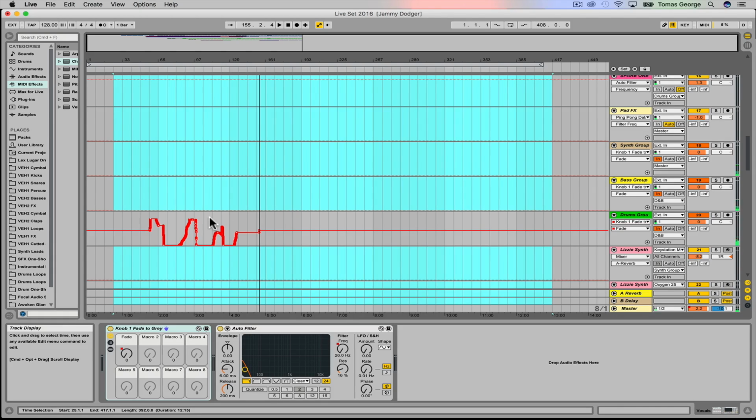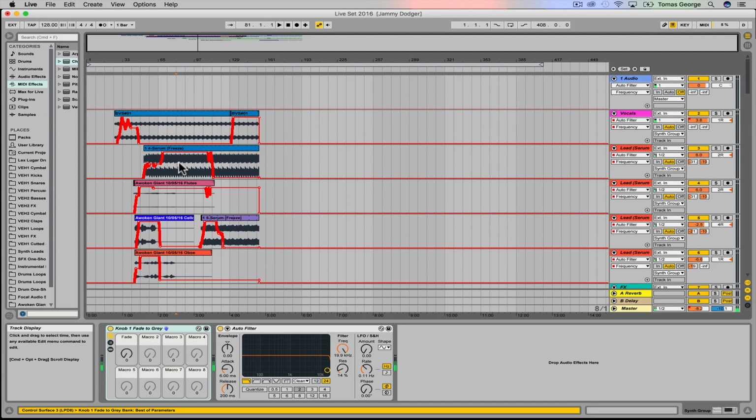There's even the drum group here. This is where I group the drums together. There's quite a lot of complicated stuff going on here. But like I said, I'll explain a lot more about live performance in Ableton Live in my complete course. But this is just really a quick overview.